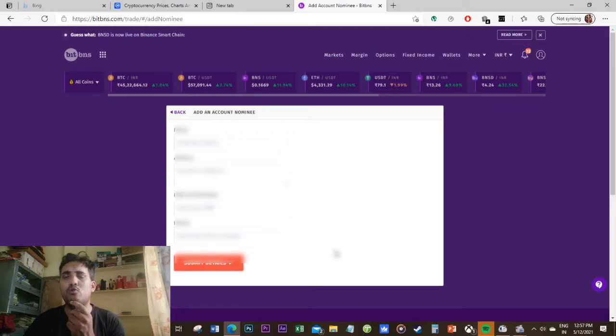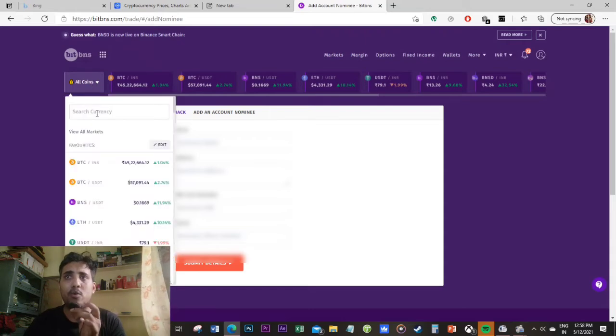And one more thing you have to know: to add a nominee you need at least 200 BNS tokens, because as a security they will take it as a stake. So you must have 200 BNS tokens to complete the nominee process.